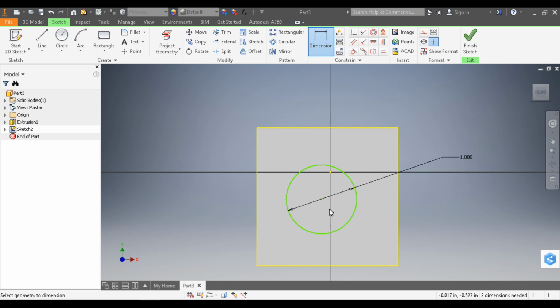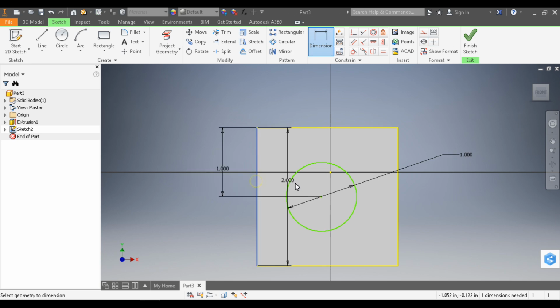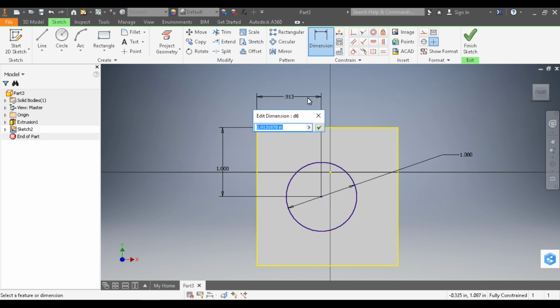And then I need to position it as well. I want it centered, so I'm going to click on the top edge, then click on the center point, draw it out, change that to 1, then click on the left edge. Click on the center point, draw it up, and change that to 1 also.